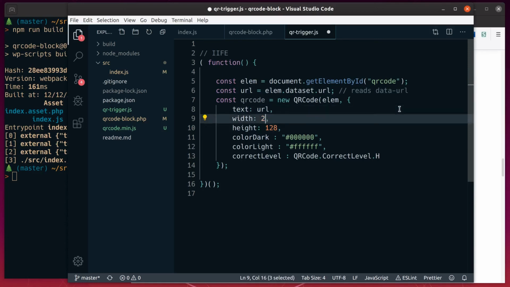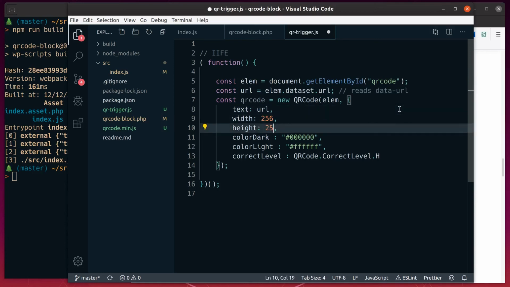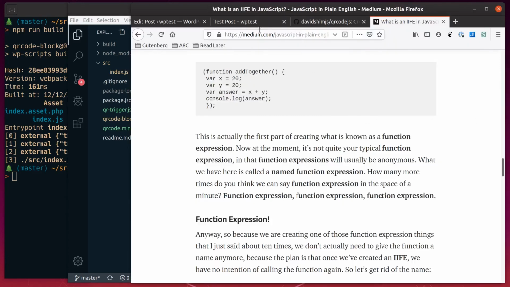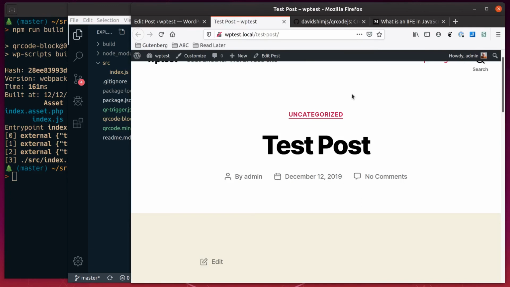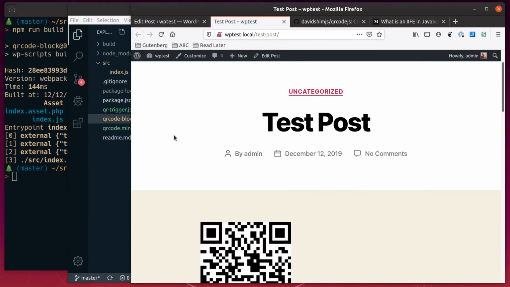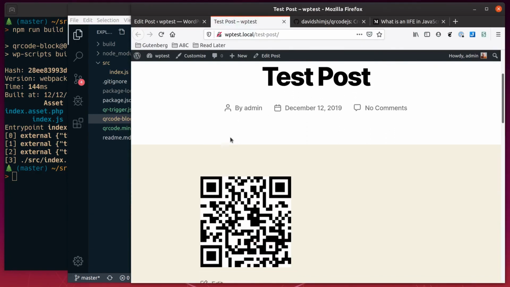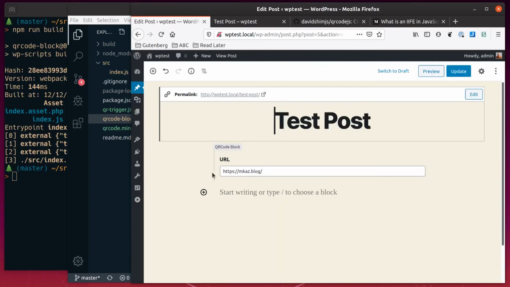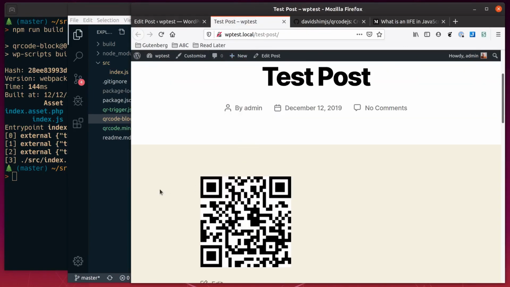Let's make our QR code bigger. And that all looks great. And now if this works, we should see our QR code. So let's reload. Hey, that'll do. We got ourselves a QR code. Nice. So that is what we're trying to do. We have a block collecting the URL, view the post, get a QR code.